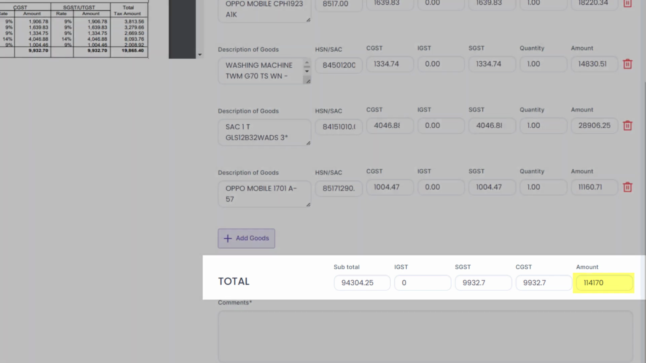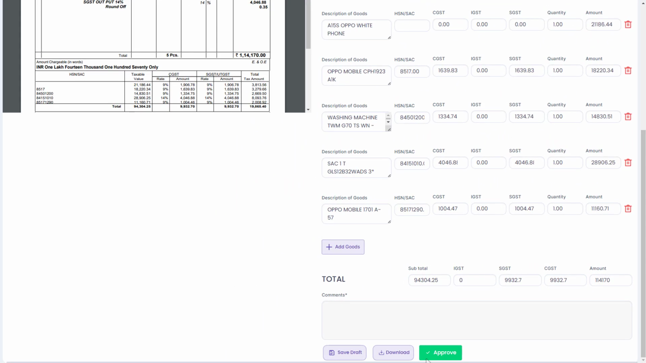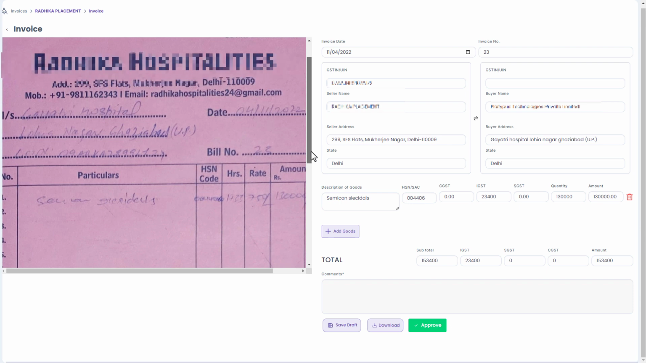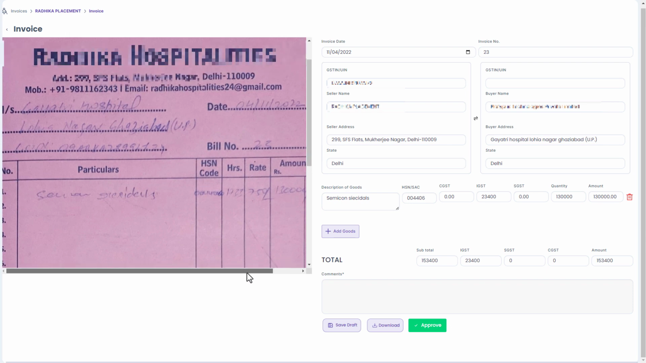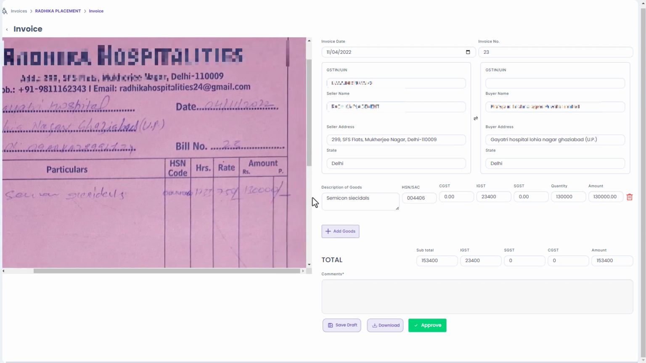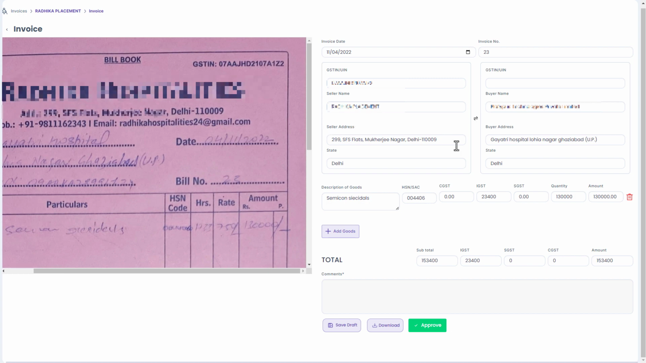Now that you have verified all details of the invoice and are satisfied with the results, just hit approve and move on to the next invoice. Now, we will see a handwritten invoice. Note that this is a JPG image that was clicked using a mobile phone camera.